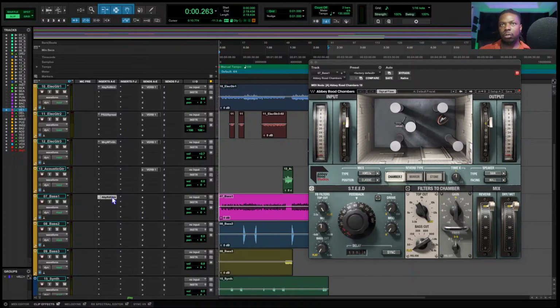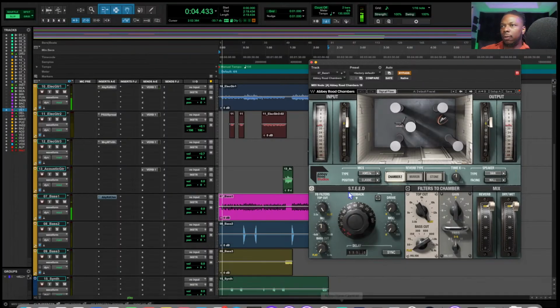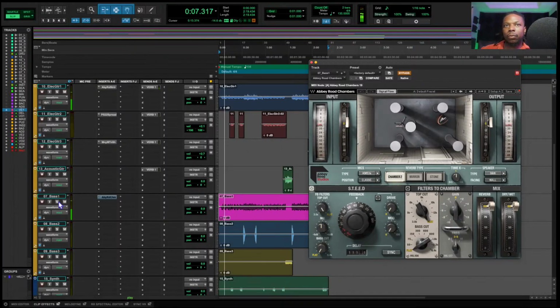All right. We're going to bypass that real quick, actually. You hear it? And then this is with the Abbey Road. I hear how much reverb is in that thing. It sounds terrible. All right, so we're gonna pull some of this chamber verb out of here.